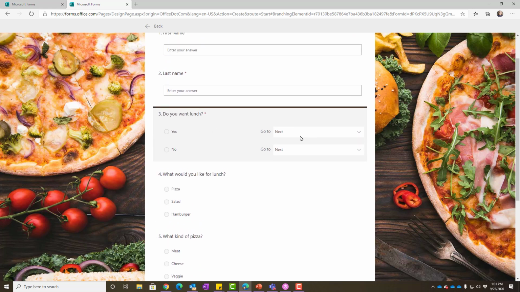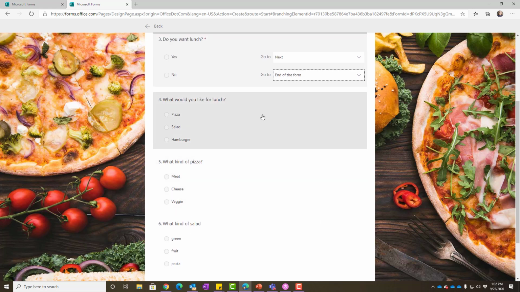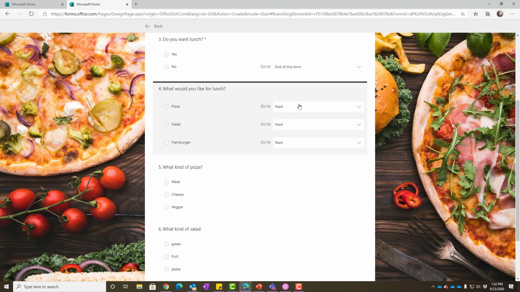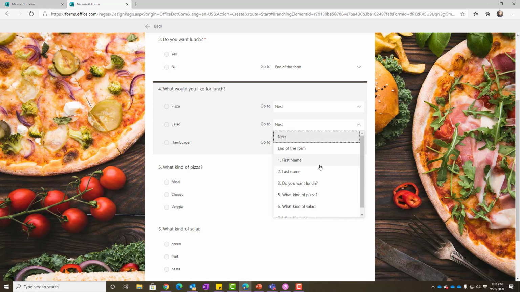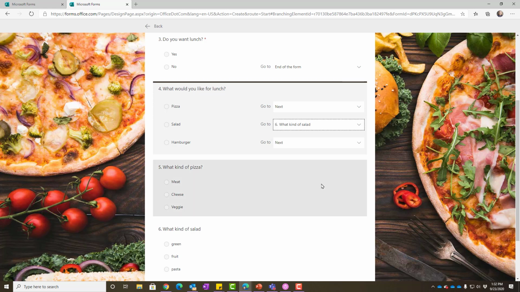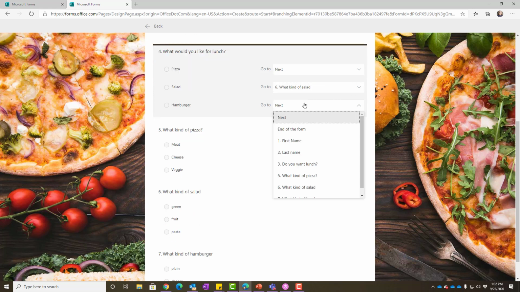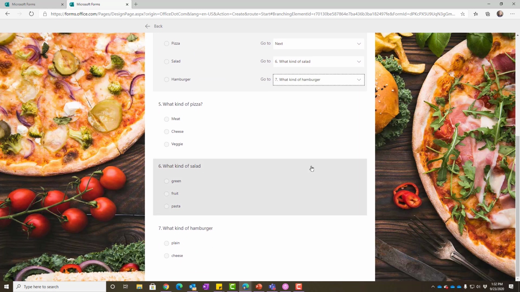If they want lunch, then I'm going to have it go to question number 4. If they say no, then they're done. They don't need to answer anymore. So I'm just going to say end of form. And then going to what would you like for lunch? If they want pizza, it can either go to the next question or you can choose question number 5. If they want a salad, I'm going to tell it to go to question number 6. And if they want a hamburger, it's going to go to question number 7.